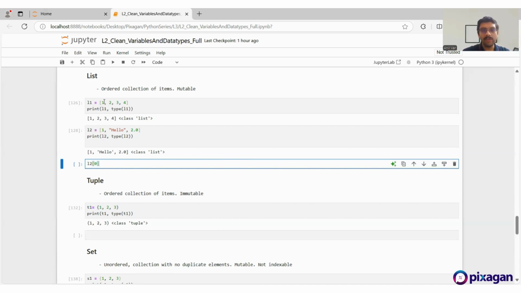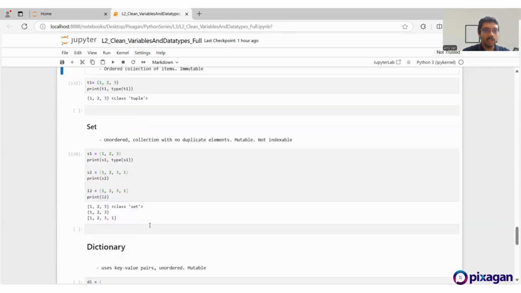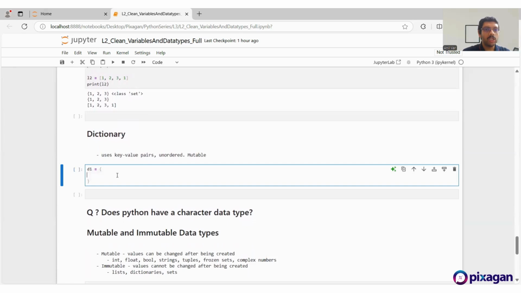And so in Python, indexes start with 0. So the first element is 0, the second element is 1. So I say L2 0, I get this. I say L2 1 and I get this, the second element, and so on. You do the same for tuples. In dictionaries, you'd give it a key and a value.